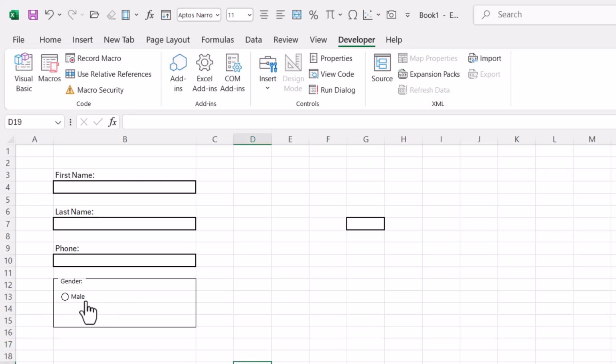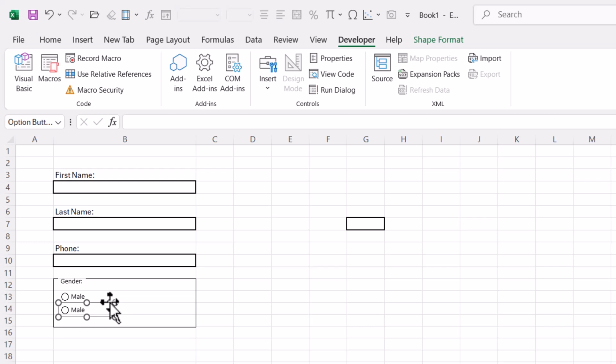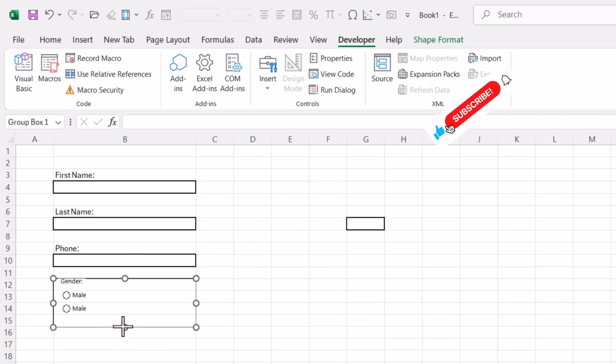Control right click and Control C, then Control V. Bring it to here, adjust its location. If you want to move their location, just Control and select it. Now you can move them as you want. Good. Control and select the group box. I make it smaller.